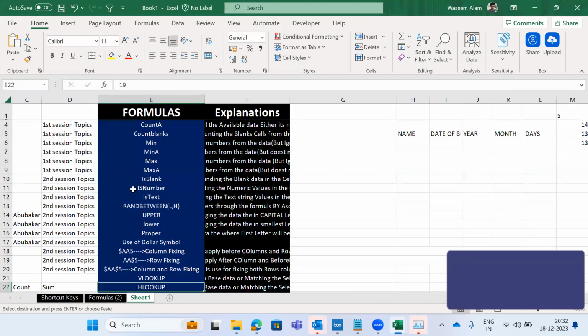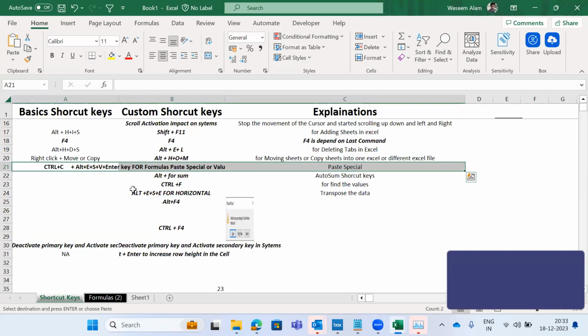So the paste special I have completed from my side. Any doubt, guys? What is the use of paste special? No, Wasim. Very good.